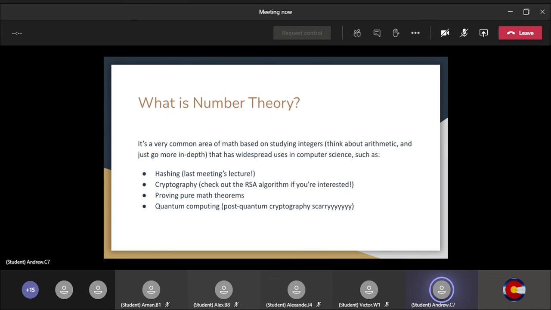So let's begin. So what is number theory? Number theory is a very common area of math based upon studying integers. So basically take arithmetic, go more in depth. That has widespread use in computer science, such as hashing, like last meeting's lecture, for example, how Victor explained binary exponentiation / fast modular exponentiation. That's all number theory. Then also cryptography, like the RSA algorithm, check that out if you're interested.